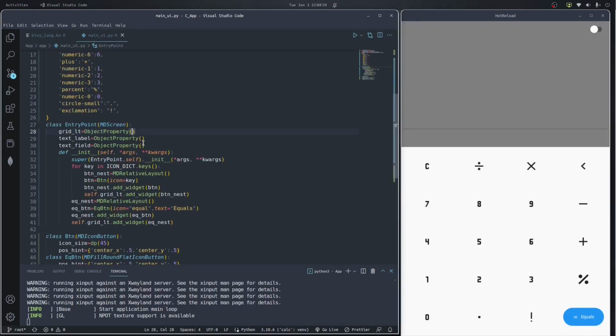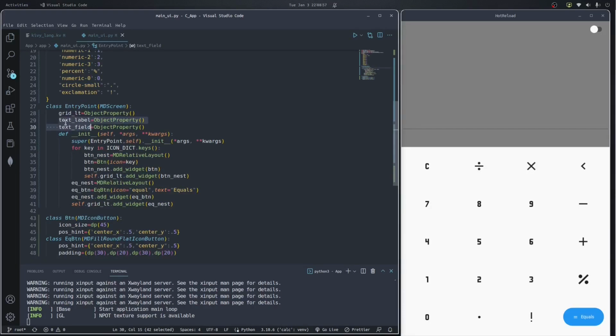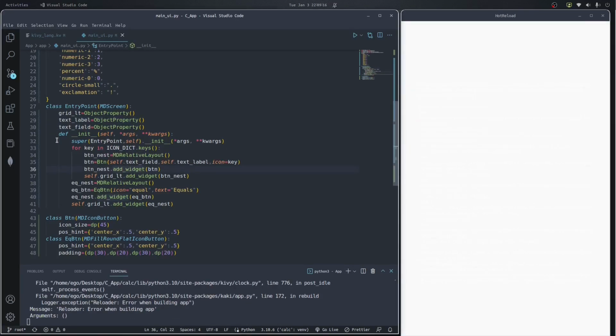We are now able to access the text label and the text field from the .py file, but that is not all. We need to be able to pass the 2 variables to all the instances of the BTN class. And how do we do it? By passing these variables as parameters to the instances of the BTN class. And with that, we have passed the MD label and the MD text field as parameters to all the 19 instances of the BTN class.